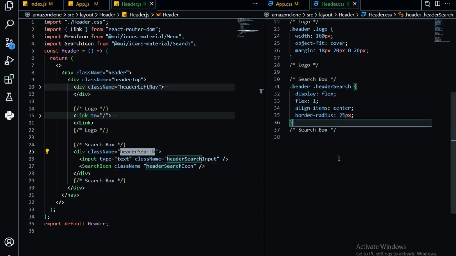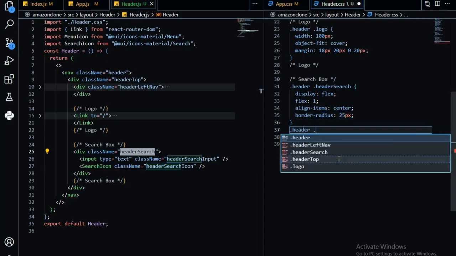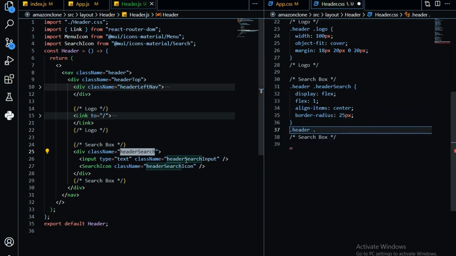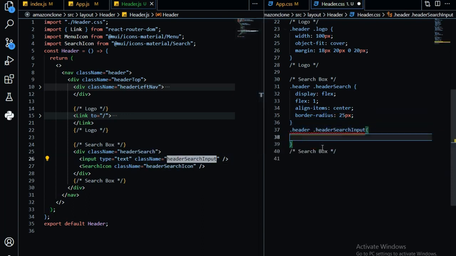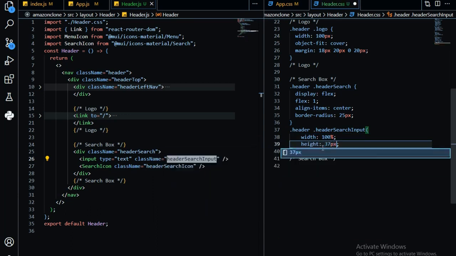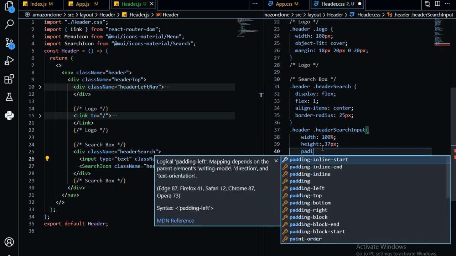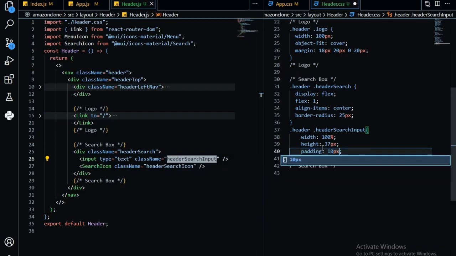Now I'm going to target this header input and set its width to 100%, height of 37 pixel, and padding of 10 pixel. So yeah, it's looking well.